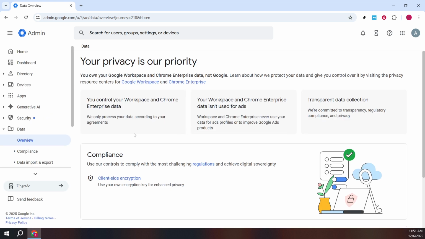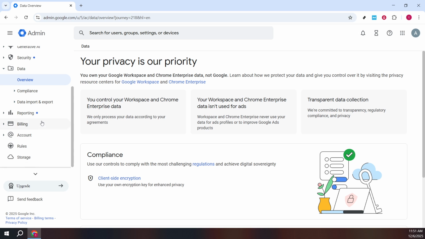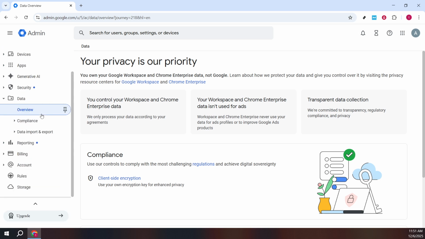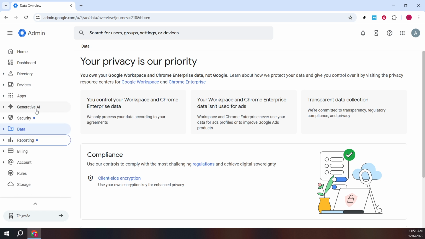Head to Billing, then open your subscription. Verify that your plan and license counts match your current needs. Keeping this tidy prevents service gaps and surprise overages as your team changes.